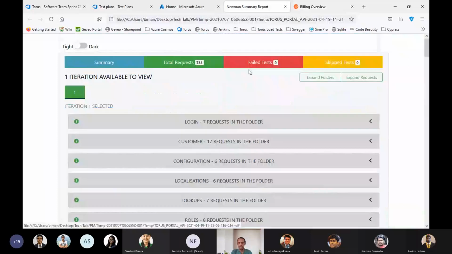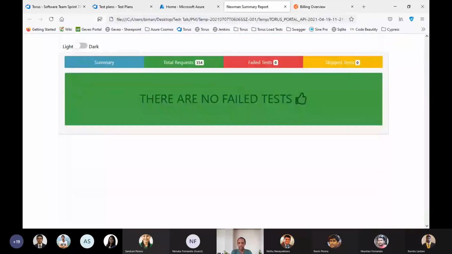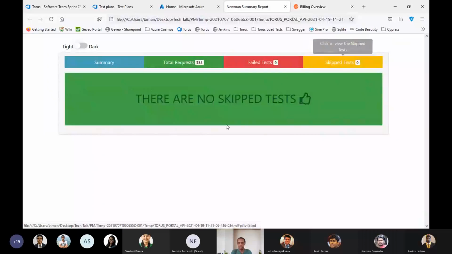If you have any failed tests, they will be displayed here, and if you have any skipped tests, just like I told you guys in the presentation earlier, the skipped tests will be displayed here. So that's the reporting using Newman. And the last thing is we can actually use the Postman scripts to do a load test with JMeter.